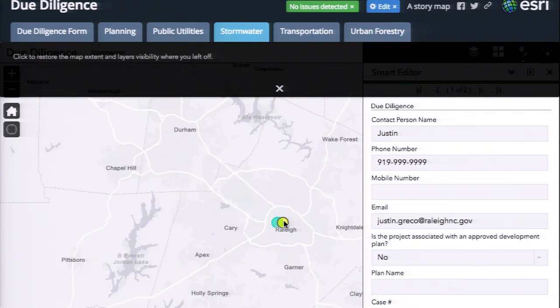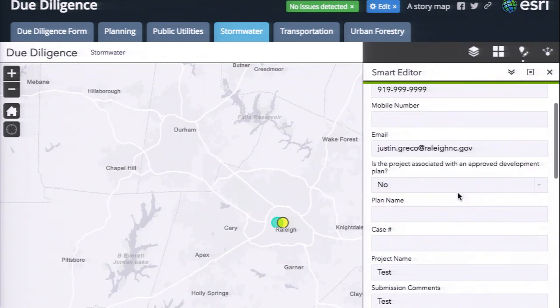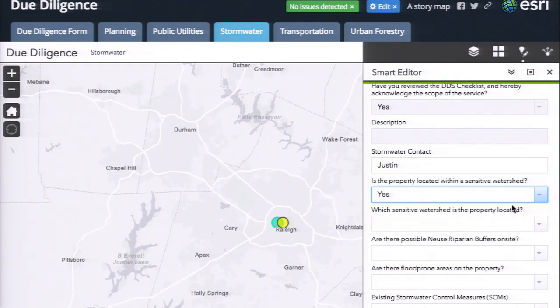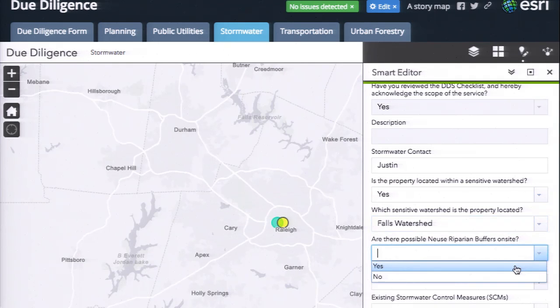And we just decided we didn't really want to recreate this kind of process, so we just used Web App Builder and the Smart Editor so you can hide some questions. So I'll just put my name here. Is this located in a sensitive watershed? If I choose yes, it gives me another question, so that I could choose which sensitive watershed it's in.